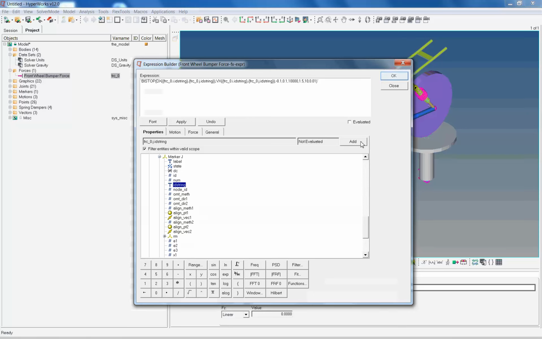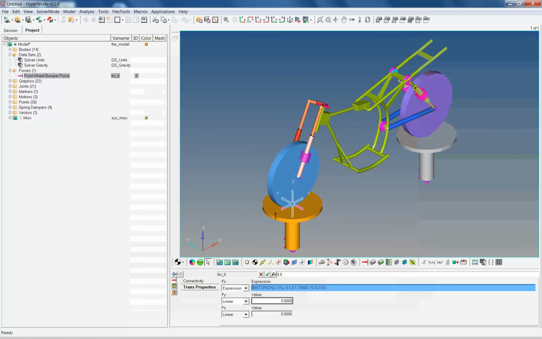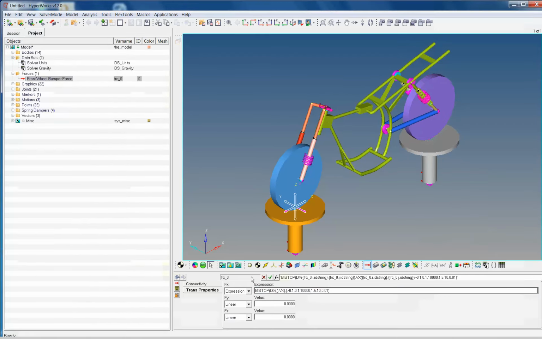According to the equation, if the wheel moves 0.1 units from its original position, an artificial force will be applied based on the stiffness, damping and stiffness exponent values specified to keep the wheel at its original position. We now repeat pretty much the same steps for the rear jack and rear wheel.